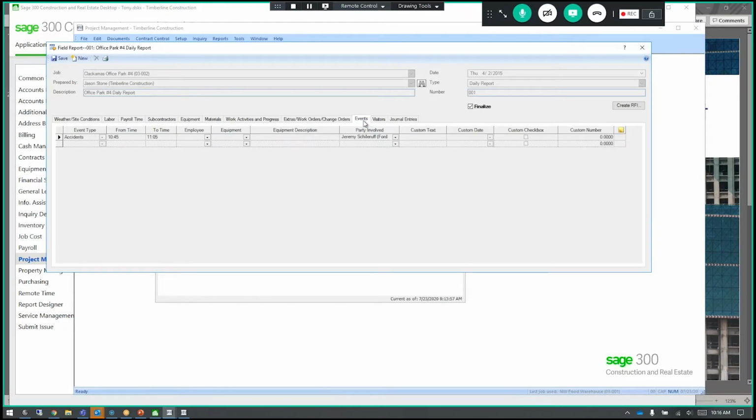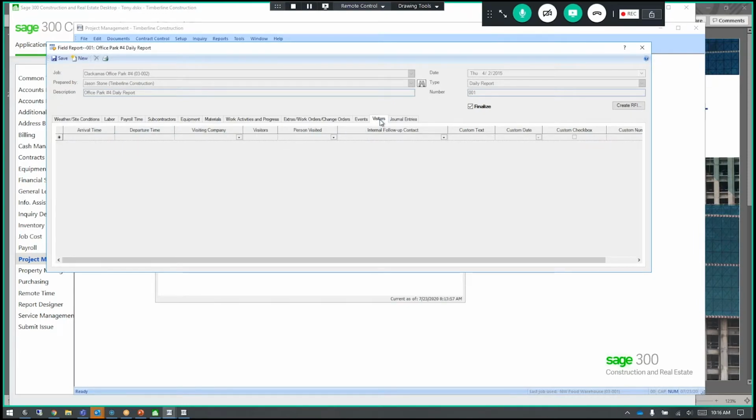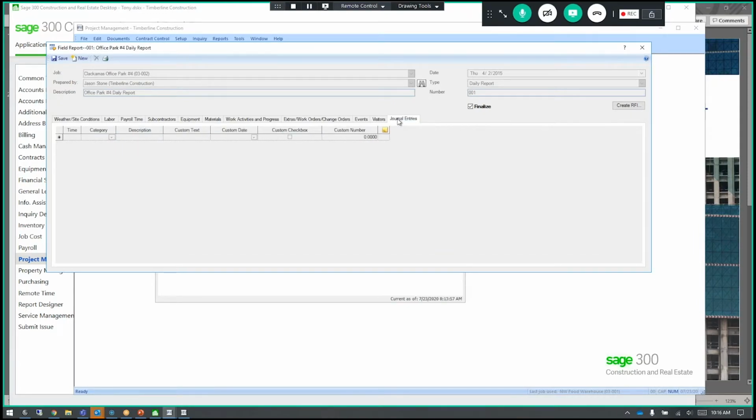The events tab is used to just log events. What happened? There was an accident at 10:45 to 11:05. There's notes fields, custom fields, all of this, who was involved. Just an opportunity to grab that information, logging visitors, and then journal entries would be the catch-all. These are custom fields and custom boxes for you if you want to capture information not contained in those previous tabs. Also notable is that right from here, we can create an RFI based on extra works or events that have happened in the day.